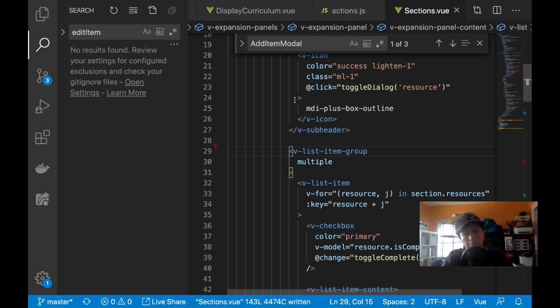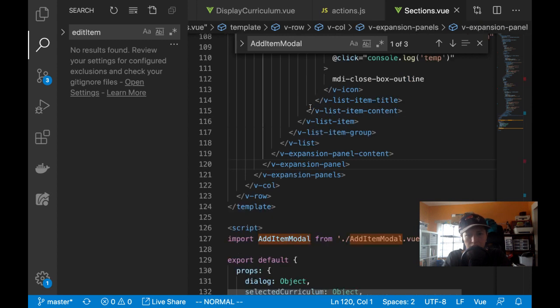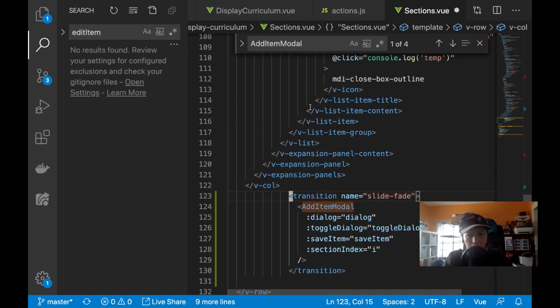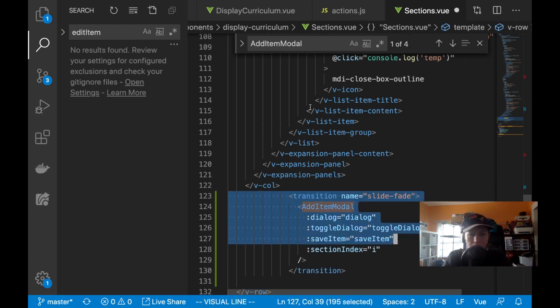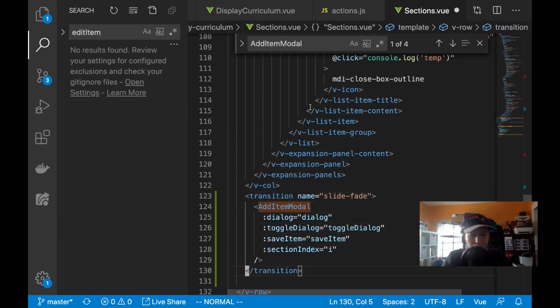And then, should I have the modal in this file? Let's see. Yeah, I can just put it in this file. For right now. So what is it? Yeah, some of this stuff is a little bit harder. Okay, so I have the modal in this file.